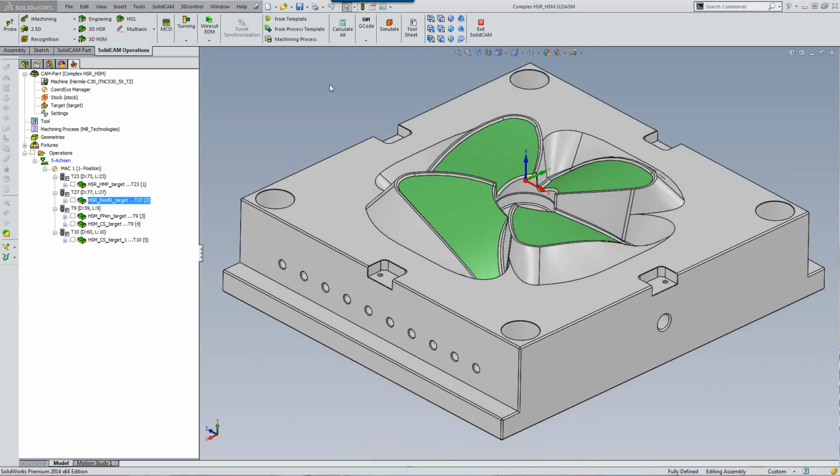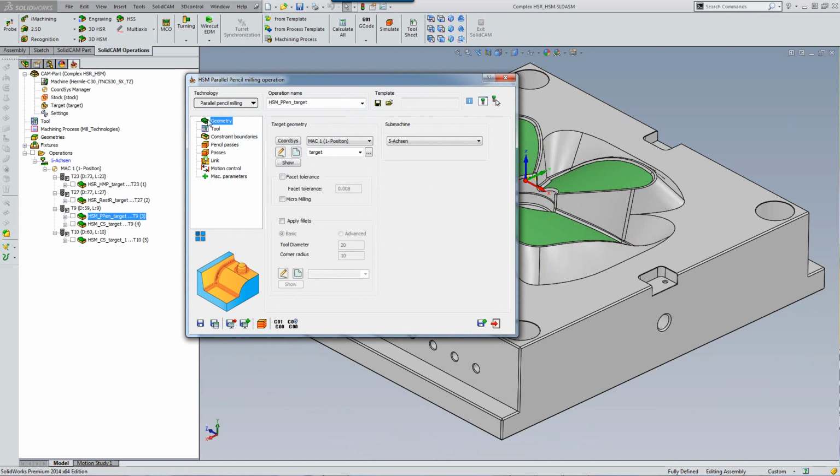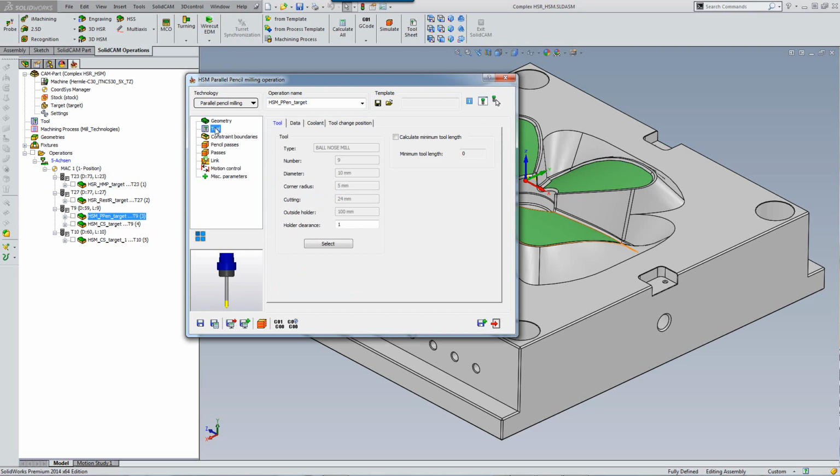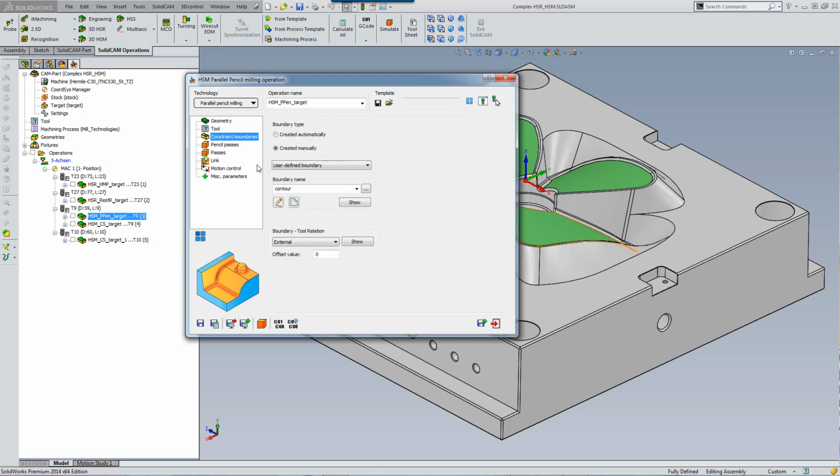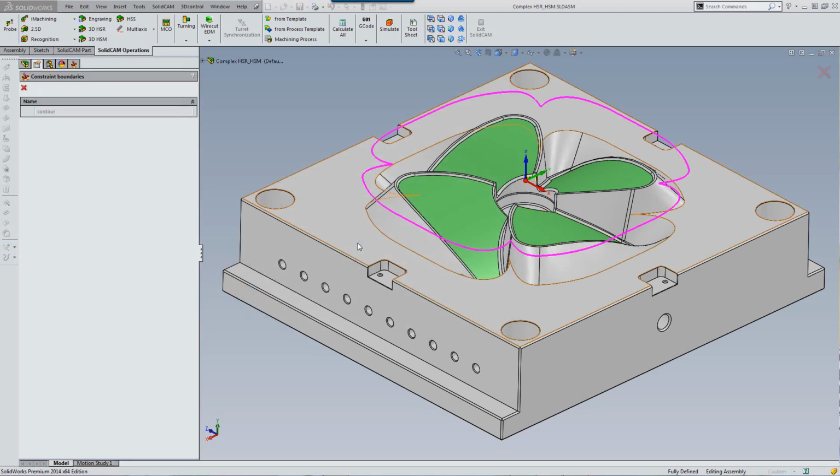Now, in our next operation, I'd like to do an HSM operation just for doing a semi-finish on these corners over here. So if I were to go into that operation that I've created over here, I'll be using what we call parallel pencil milling. This is a very simple but powerful tool to use for those types of corners. I'll be using a ball nose end mill in this particular case, and my constraint boundaries will be just as in my previous operation, around this area over here.